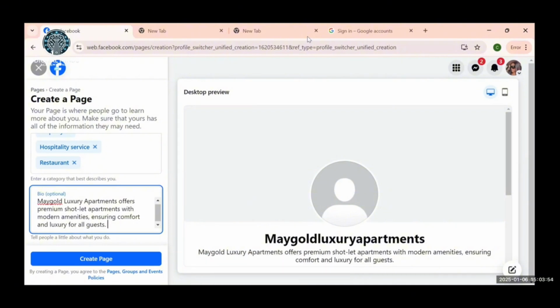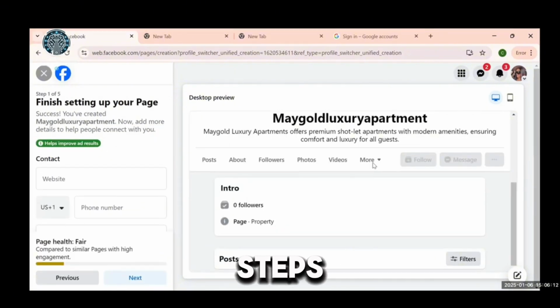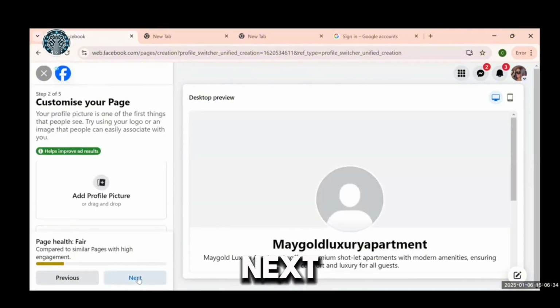All right. So next we have to click on create page. Okay, our network is slow. We are done with these steps. So we'll click on next. The next step is to add a profile picture and a cover photo. Your profile picture and cover photo make the first impression on visitors, so you have to use very high quality images.